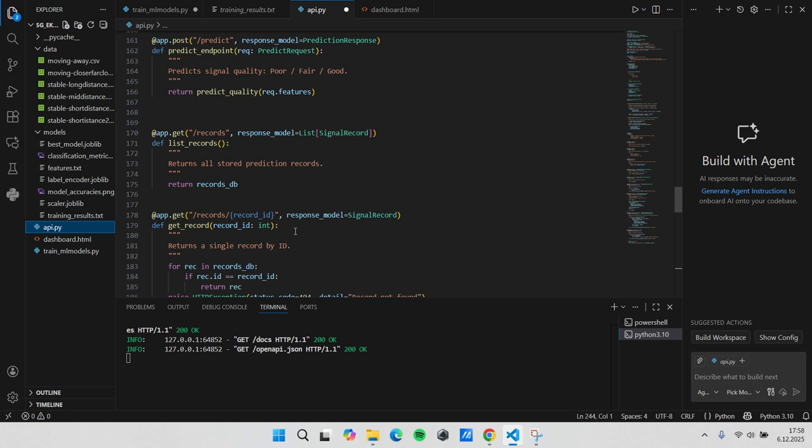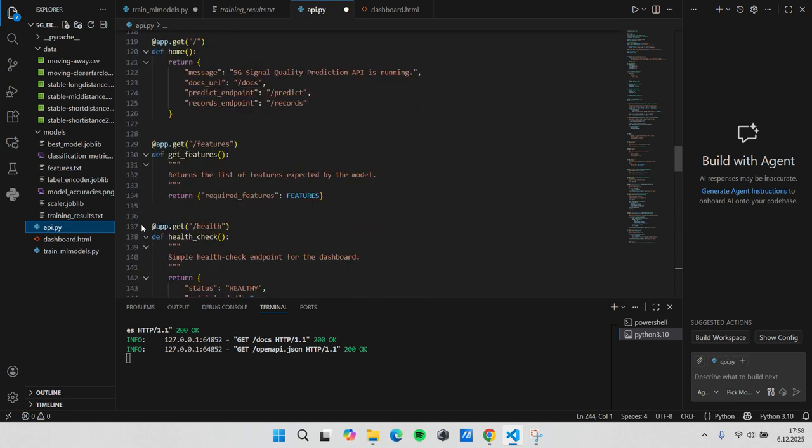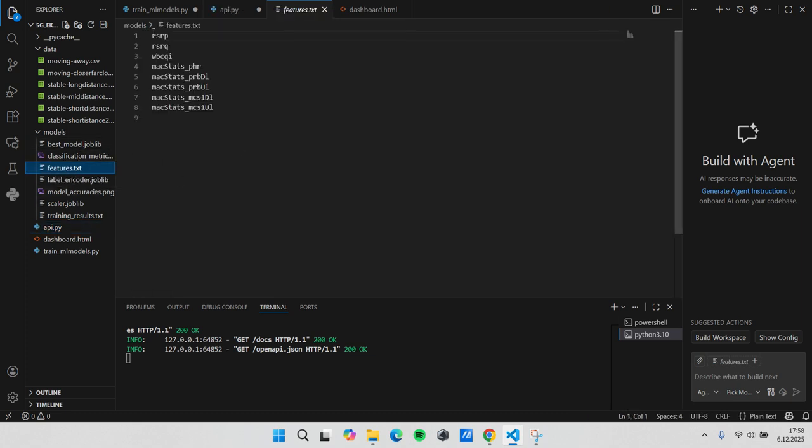The API has four major sections. First, loading the saved machine learning components. When the API starts, it loads the best model, scaler, label encoder, and feature list. These are the features that I used for my model training. This ensures the API uses the exact same transformations as the training environment.